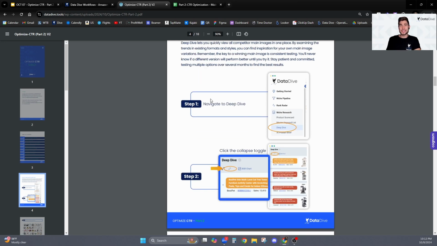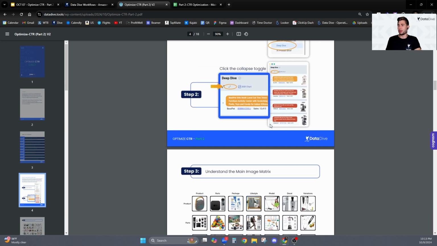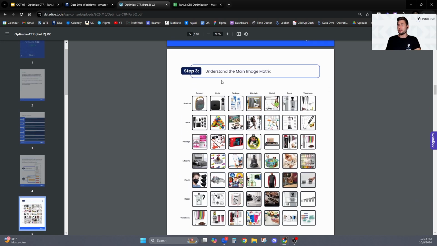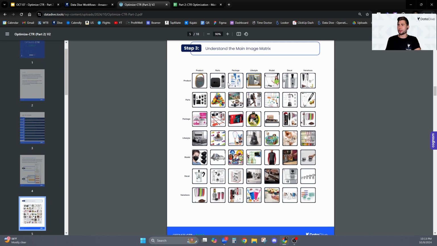So on the left-hand side of your screen, you're going to navigate to Deep Dive. Then what I recommend doing is clicking the arrows on the top left that point in towards each other. This is going to collapse all of the image galleries, so it's really easy to see everything all in one spot. Then you're going to need to understand this main image matrix.